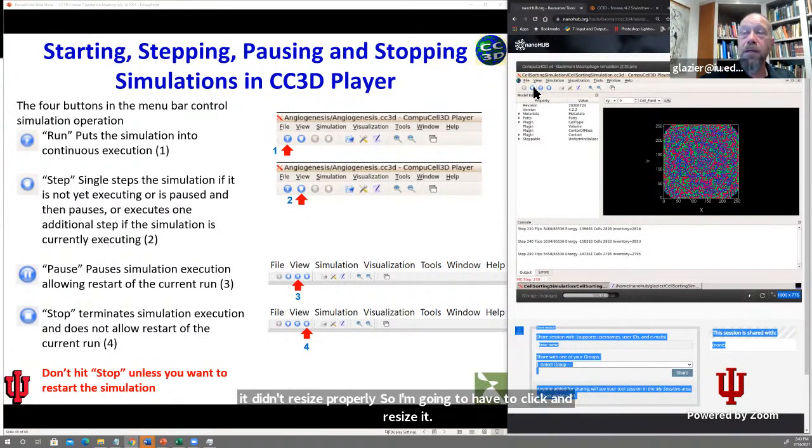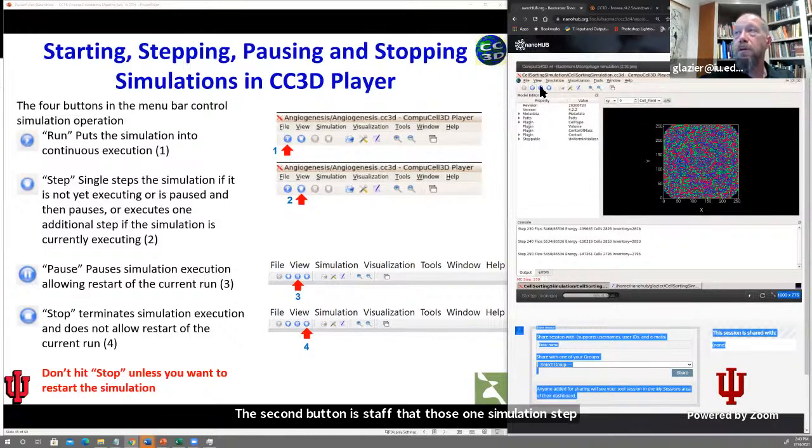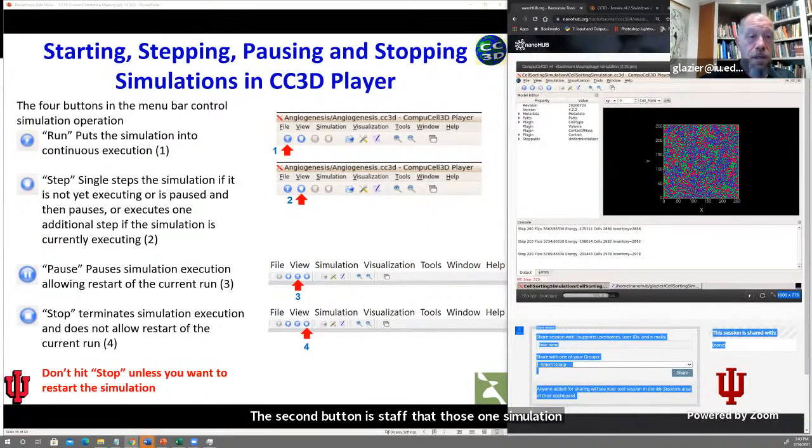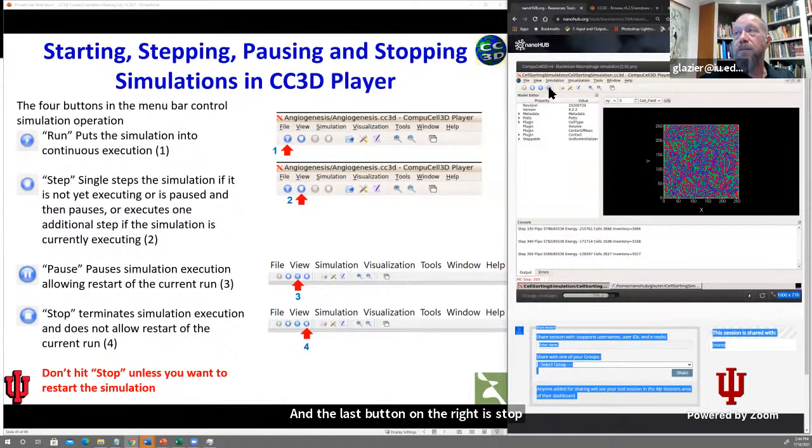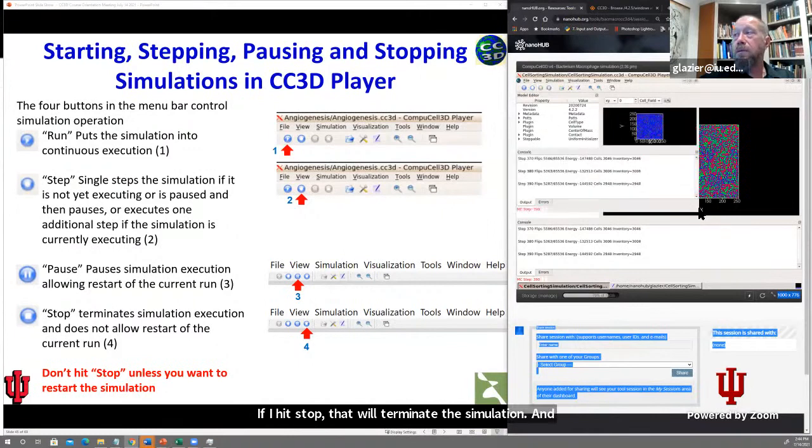The second button is step, that does one simulation step. The third button is pause, that will temporarily halt the execution and allow you to either single step it or resume execution. And the last button on the right is stop. If I hit stop, that will terminate the simulation. And if I now hit step again, it will restart the simulation from the beginning.